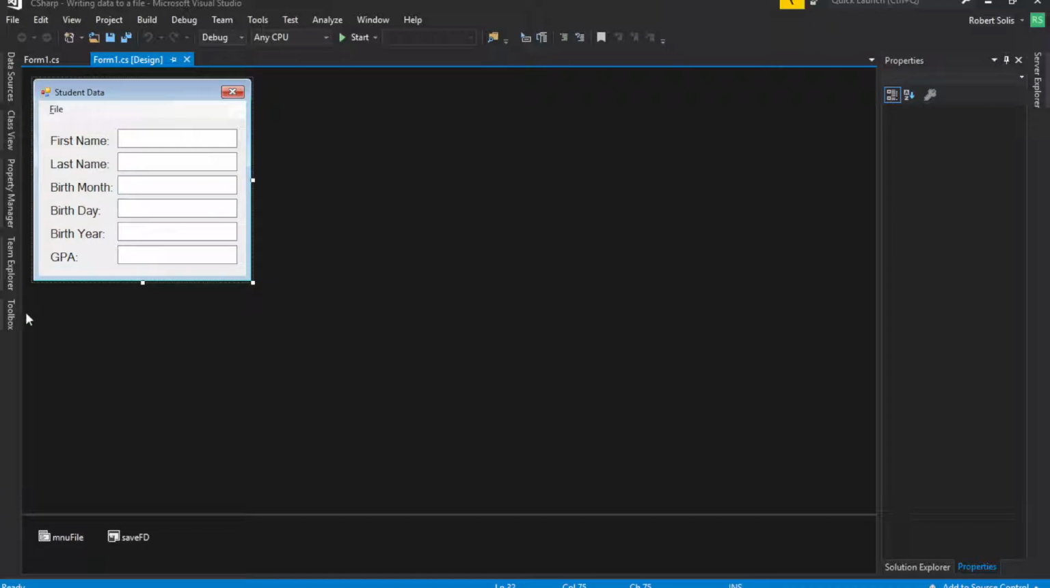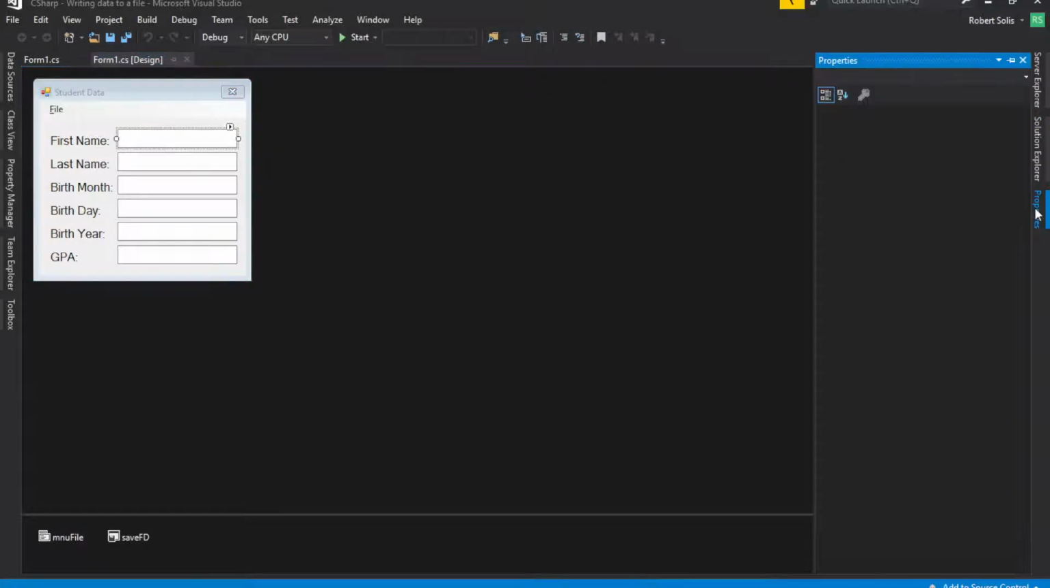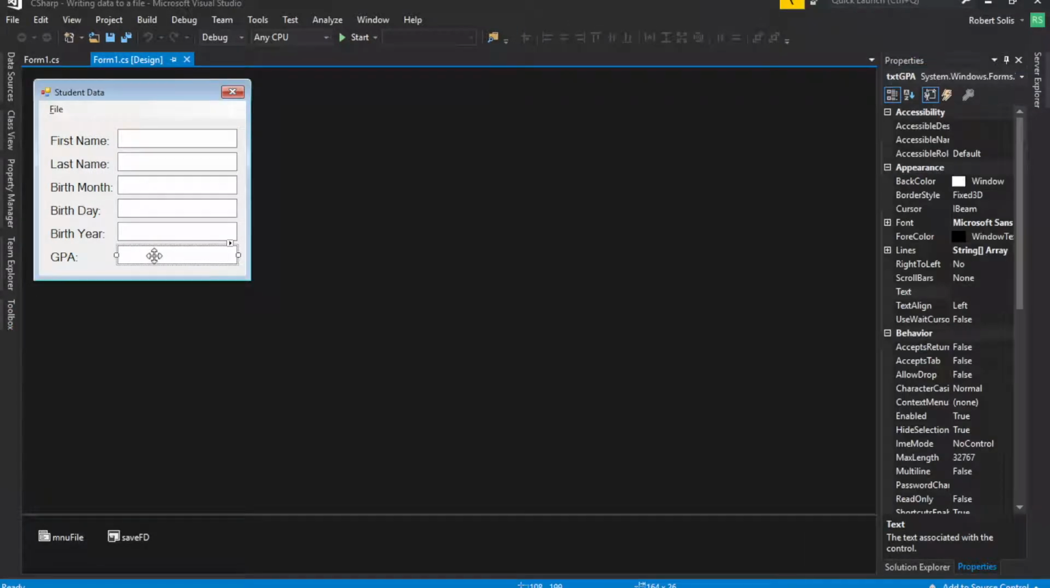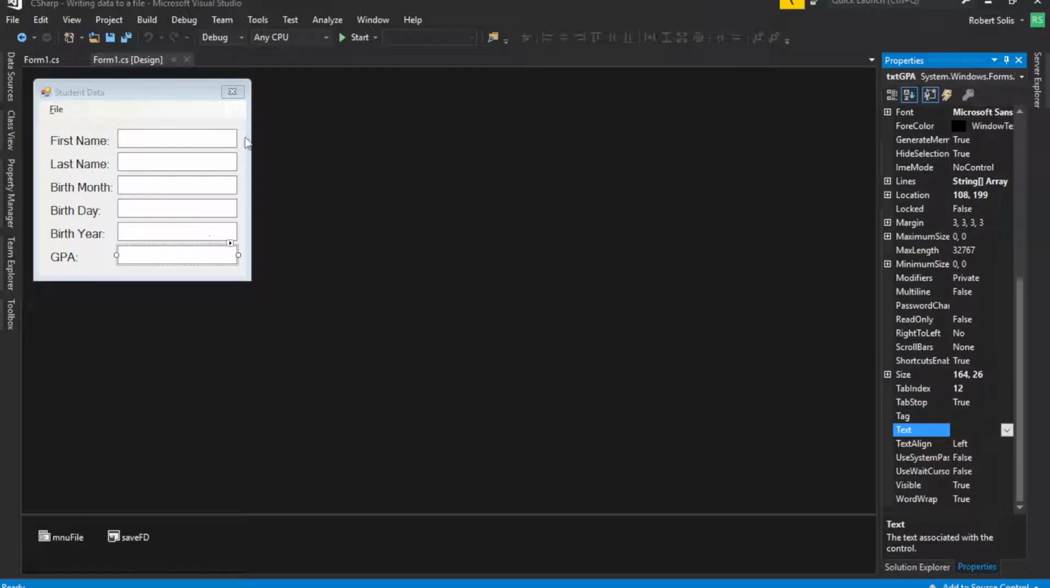Well, the first thing that I did was to add a bunch of labels, and in fact, let me just go ahead and open up the properties panel. So these are all labels down here, and these are going to be text boxes. Let's see here, how come it's not showing here? Let me go here, pin that down. There we go.